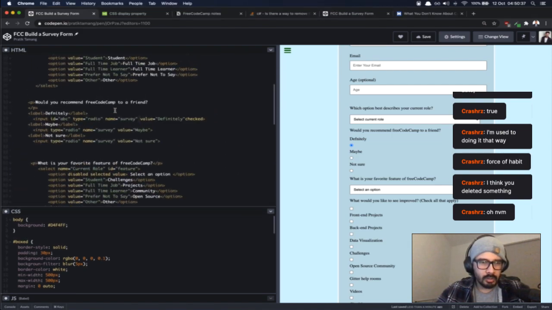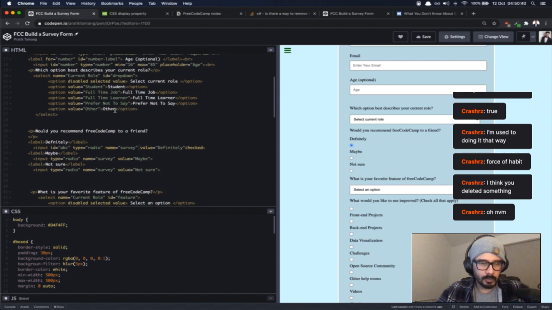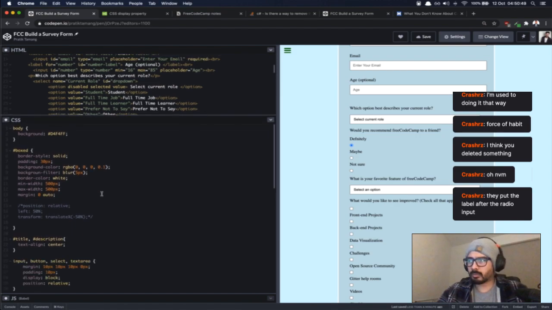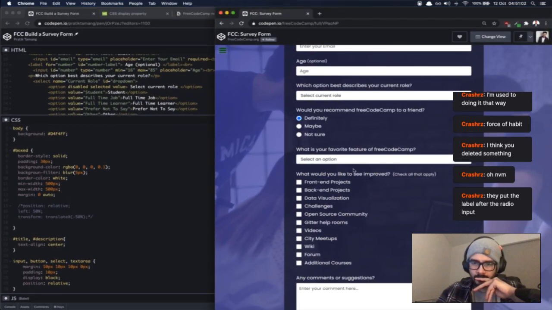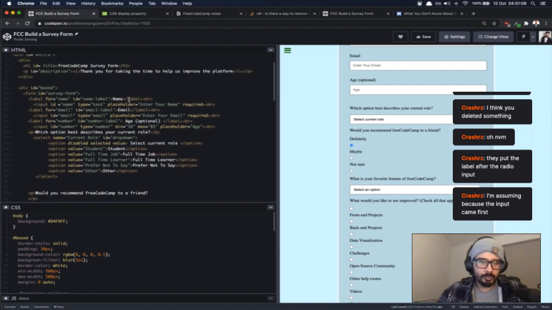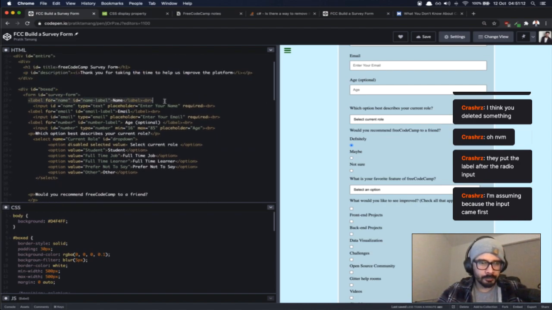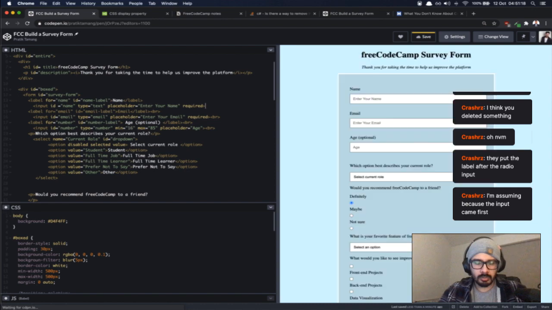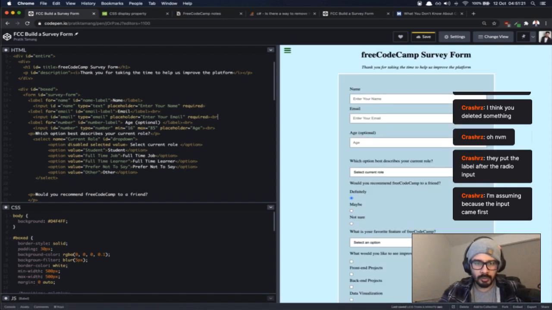I think they put the label after the radio input. Right, so switch the position. Also, I don't think I need the BRs anymore. I don't think so anyway.